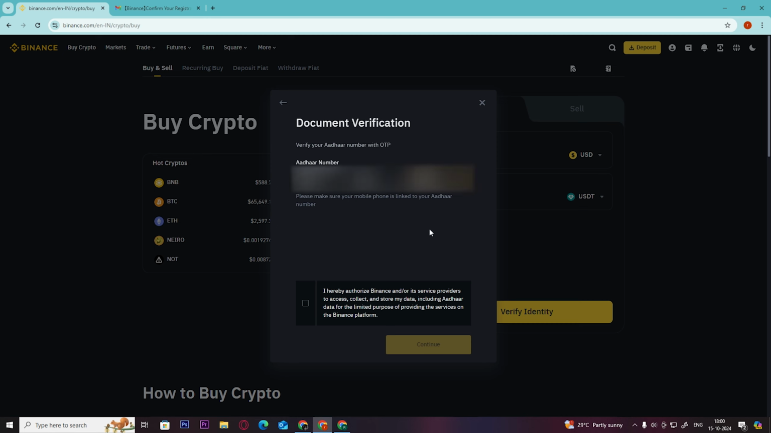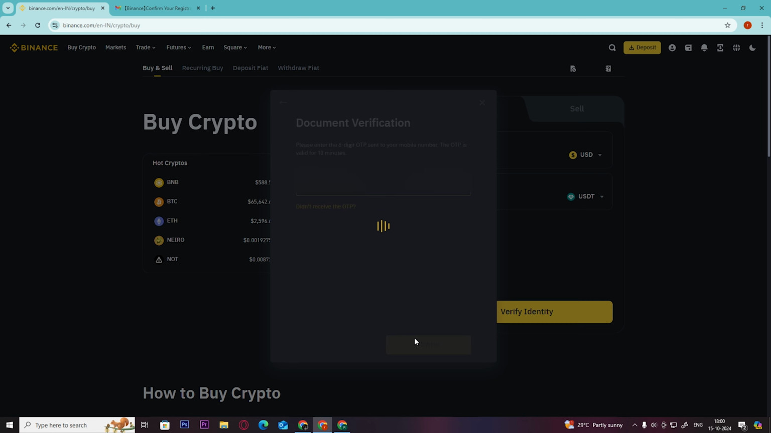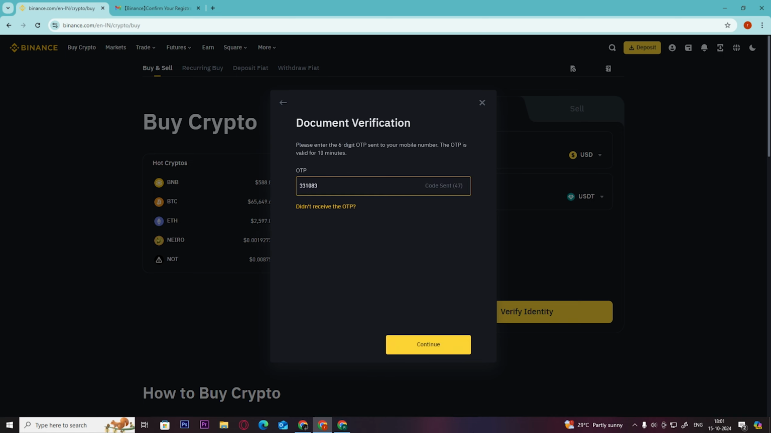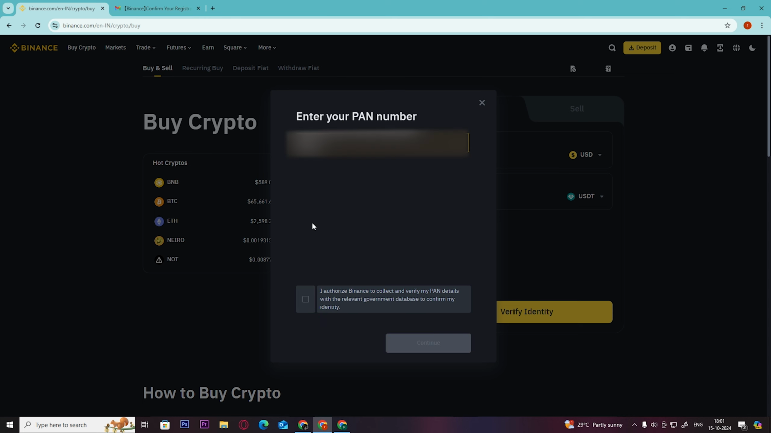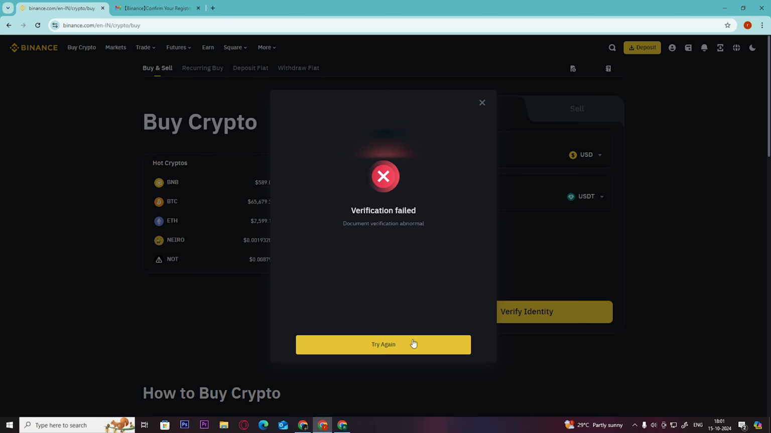Type in all the necessary information and click on this box and click on Continue. If you get the verification code, type it in and click on Continue. Type in all the information that is needed and click on this box, then click on Continue.